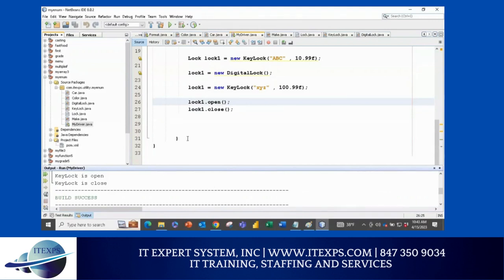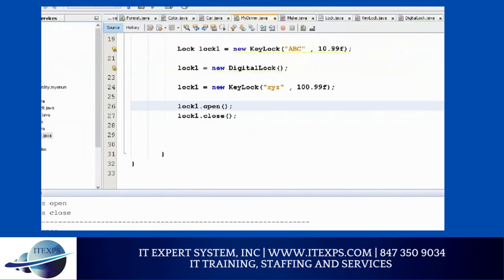You don't have to create a new instance either? Sorry? No, because here I have overwritten lock one, so the old one is gone. I have overwritten it, so I have to do this part. If I do lock one, lock two, then that's not the case.